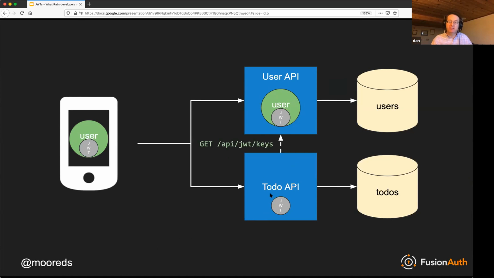And then it can use that public key to verify that this JWT was signed by the user API's private key. Now, you might be saying, Dan, wait, I thought we wanted to decouple the user API from the ToDo API, and you just recoupled them again. And I will submit that they're not as tightly coupled, right?